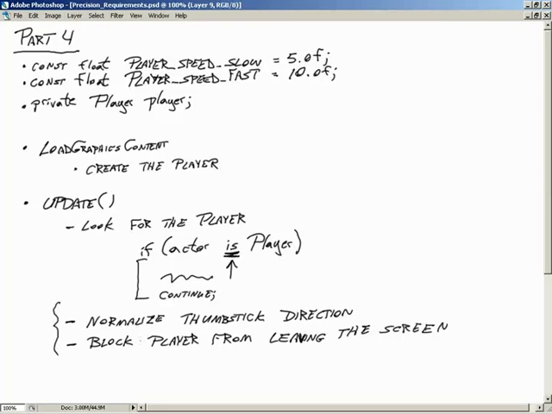And that's it. So by the end of Part 4, we should be able to pick up our controller, launch the application, and control our player running around the screen. So with that, let's go ahead and jump on over to Visual Studio and get this part coded in.